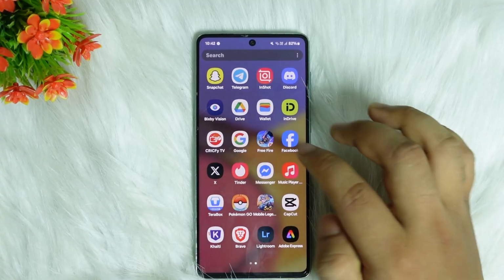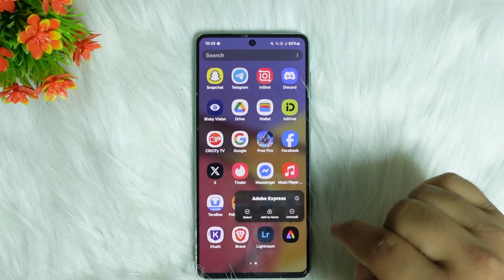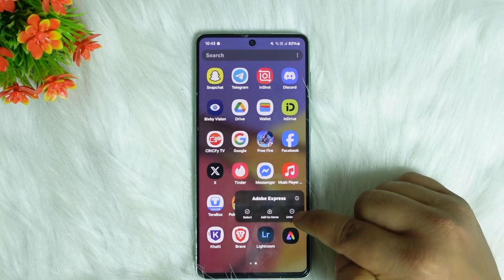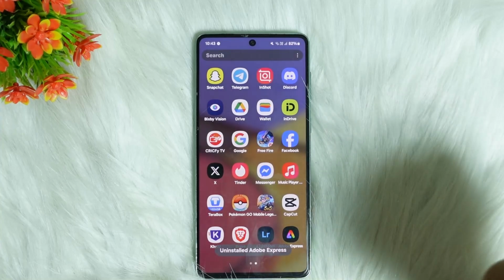The first is to simply tap and hold on the app icon here on your app page. Then you can go ahead and tap on uninstall and it'll ask you whether you wish to uninstall. You can tap on OK and it'll uninstall it.